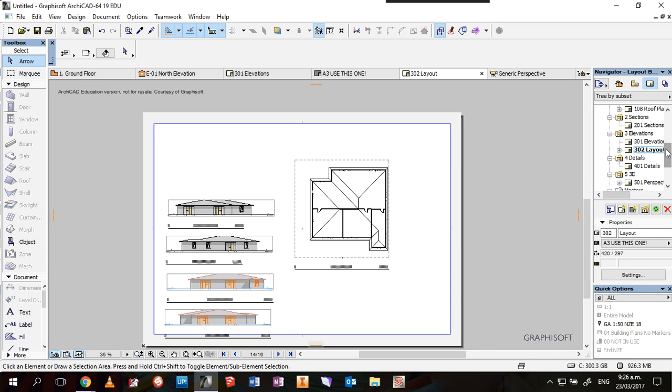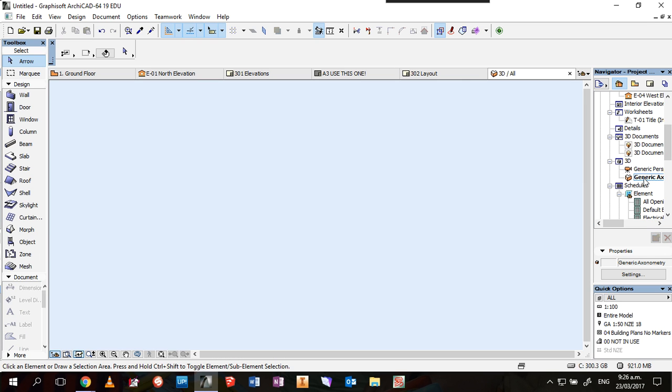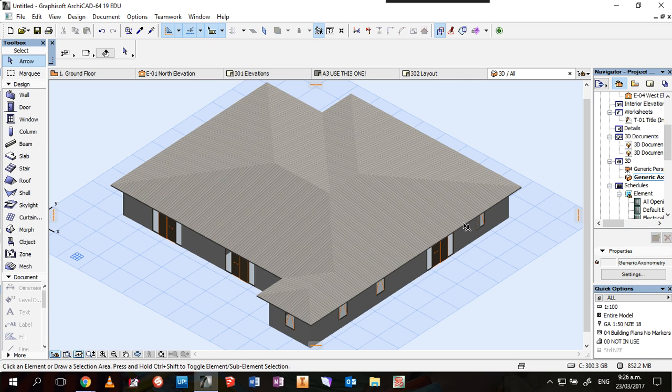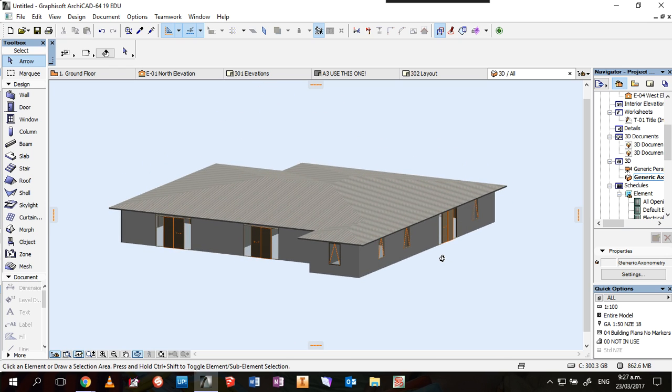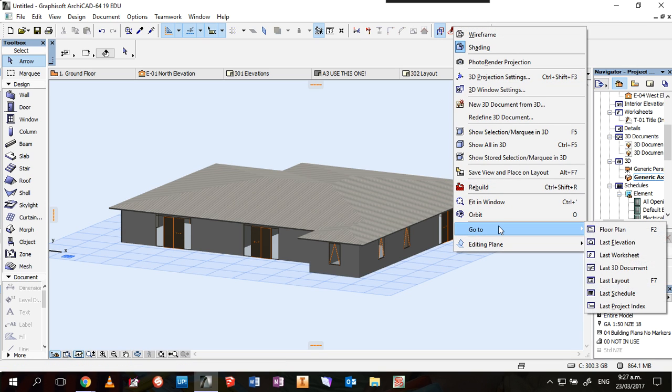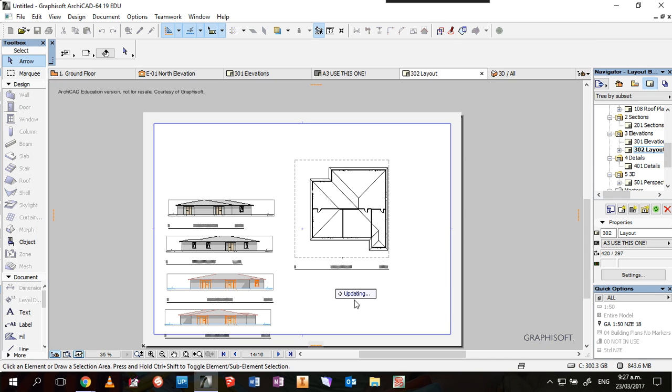We've got one more drawing we're going to add to ours, and we'll go back to this setting here. And we'll go Generic Axonometry. And you can see, well, this is a fairly horrific looking house. I might change my angle so it looks not quite so roofish, but you can see it's just something I've whipped up for the tutorial. So we'll take it off rotation. We can do the same thing again. We'll right click, Save View and Place on Layout. Place it here.